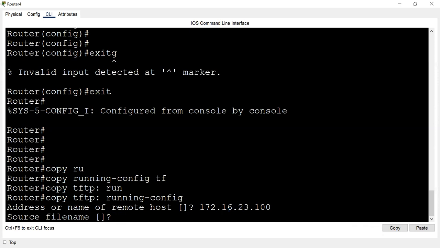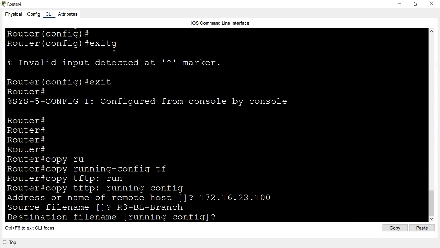R2 file, R1 file, switch 1, switch 2, server. Lots of backup is there. So from that, what is your file name? R3 BL branch. Destination file name. Where do you want to save? So in running config, yes, in running config, just enter.